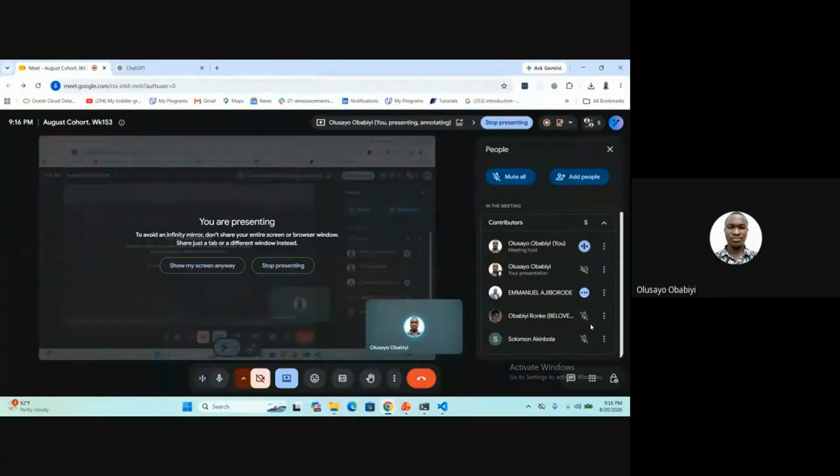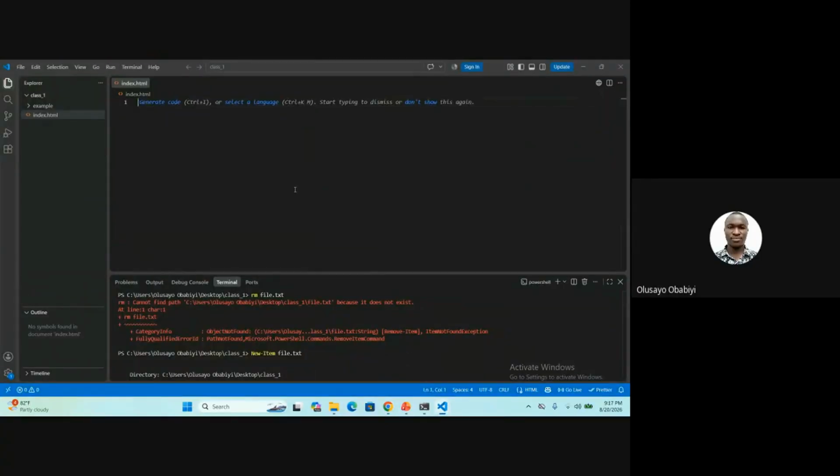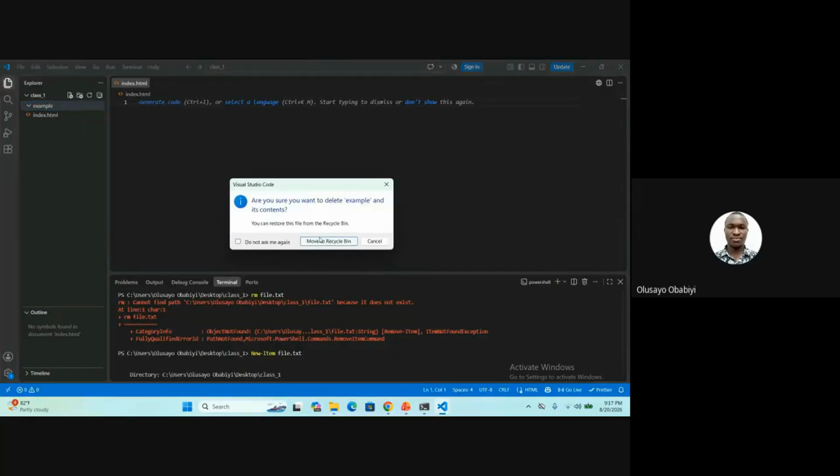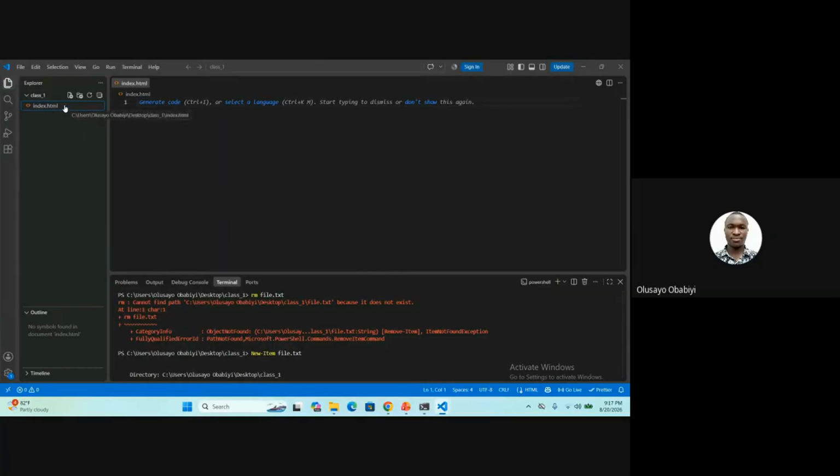Any other question? Okay, so let's try something. Let's create our first website with just a hello world. So delete whatever you have inside the folder that you opened on your VS Code. I hope you know how to open a folder. Right, so I'm inside my class one folder now.